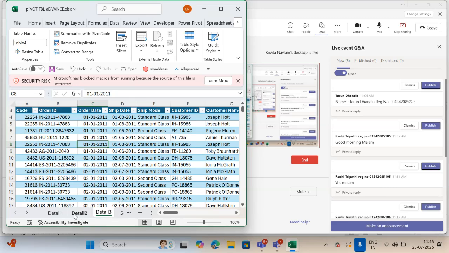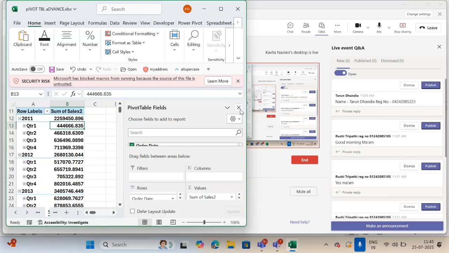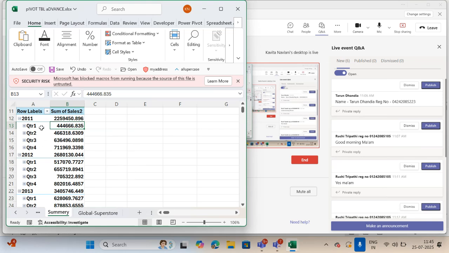Now, again, after the double click, I'm moving to the next option. That is a very important option. Suppose I want, on 2011, how many sales happen in ship mode when the ship mode is first class? What is the total sale if the ship mode is second class? What is the total sale if the ship mode is standard class?